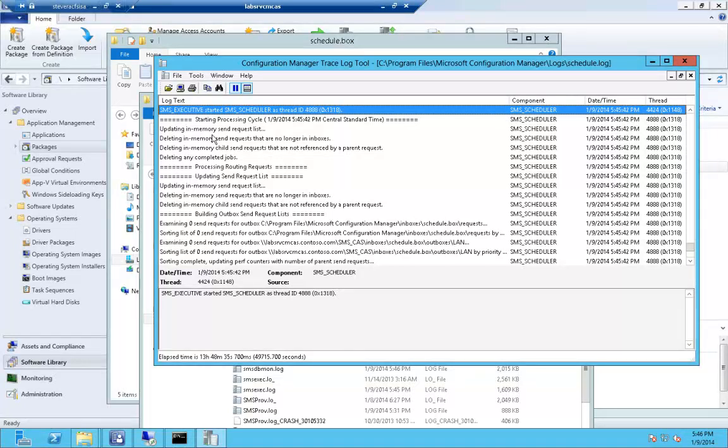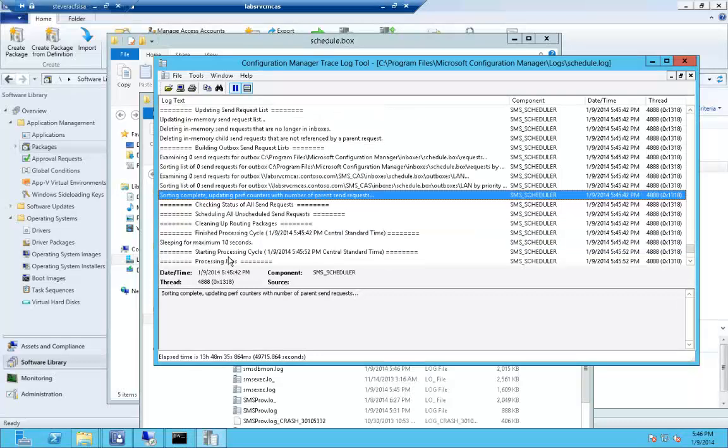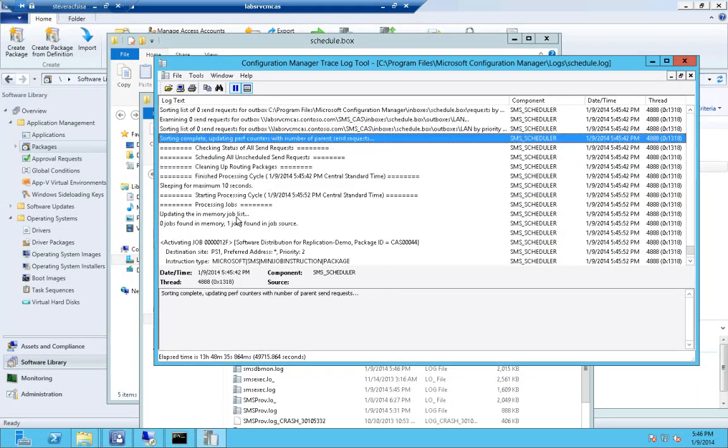You won't see that with the job file. The job file will get deleted when scheduler has confirmed that it's been sent and the job no longer needs to be acted upon. That's what you see right here, deleting any completed jobs. It will loop through this on occasion and take care of cleanup. And then checking memory and different things, sorting our list of any send request. We don't have any right now, obviously. Sleeping, and then checking again, updating.